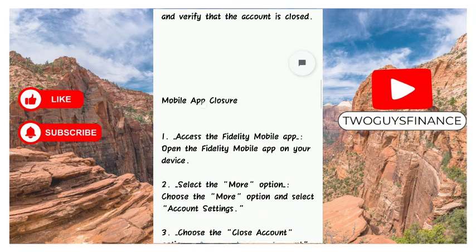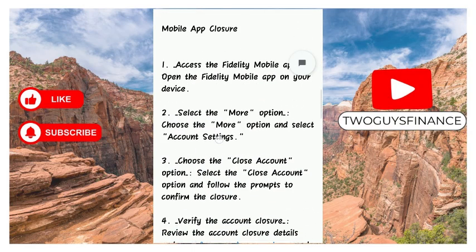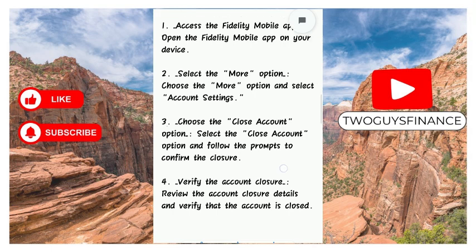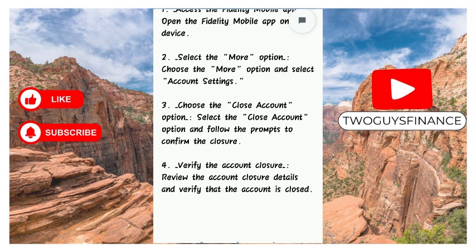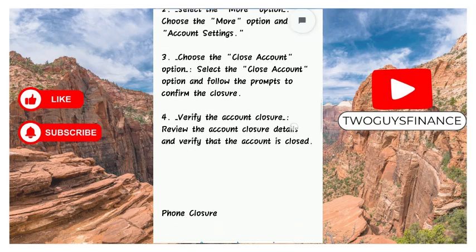Now for mobile app closure, which is the second method, open the Fidelity mobile app on your device and log into your account, then choose the more option and select account settings. Then select the close accounts option and follow the prompts to confirm the closure. Also review the account closure details and verify that the account is indeed closed.